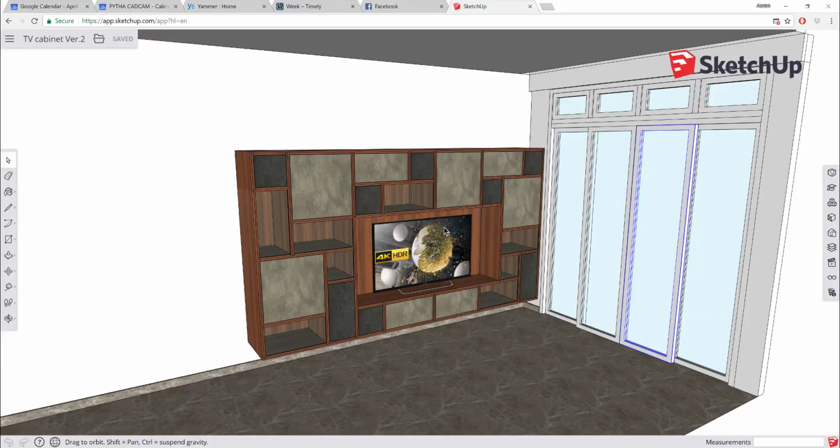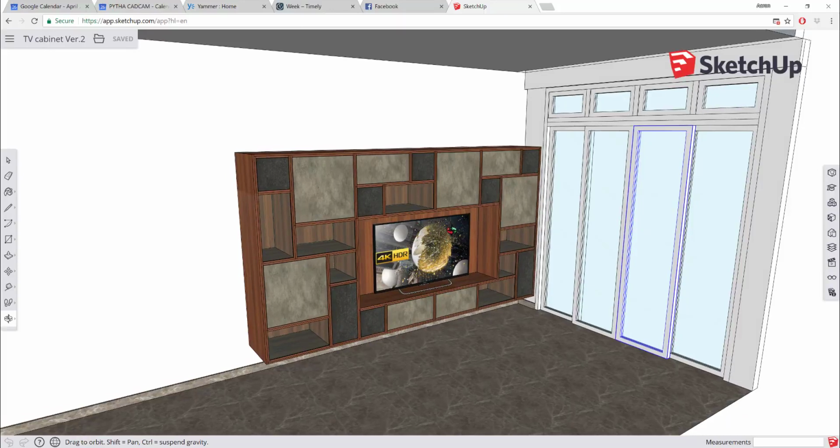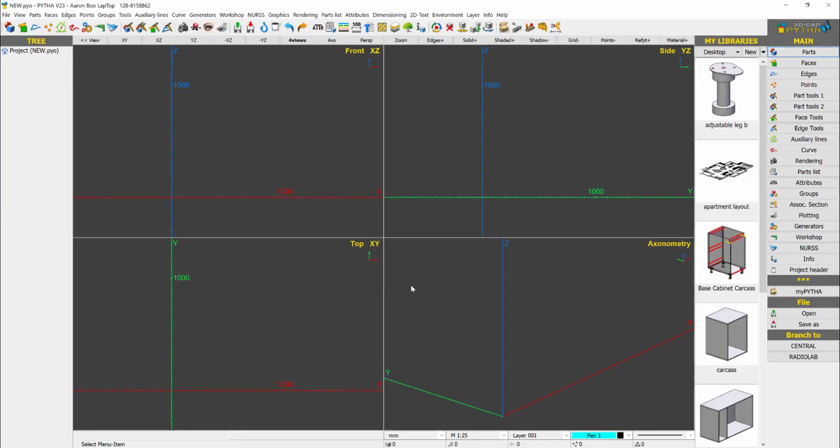Okay, I have a model over here from SketchUp. What we are going to do is import this model into SketchUp, and go through how to apply the correct materials so that you are able to do the cutting after that. Okay, so I'm just going to minimize this.